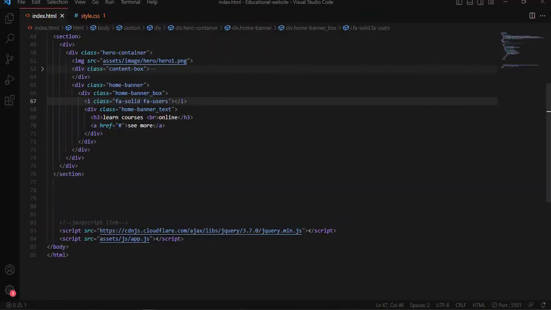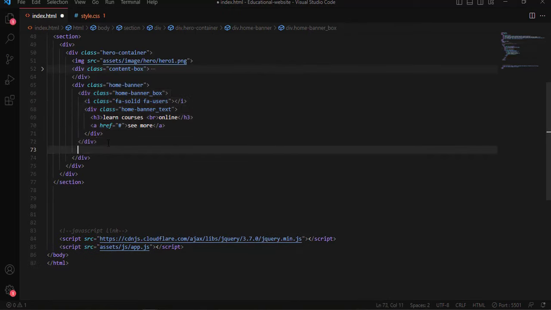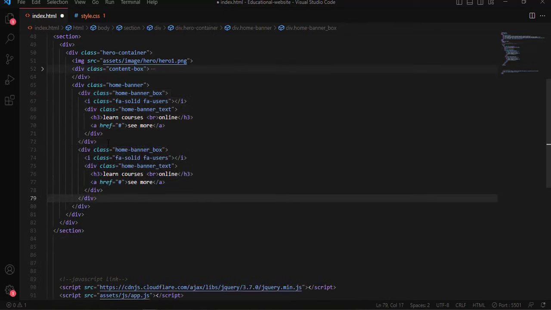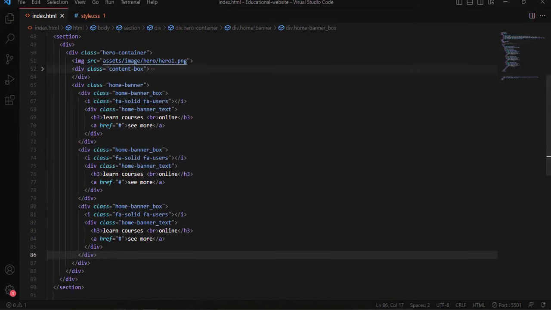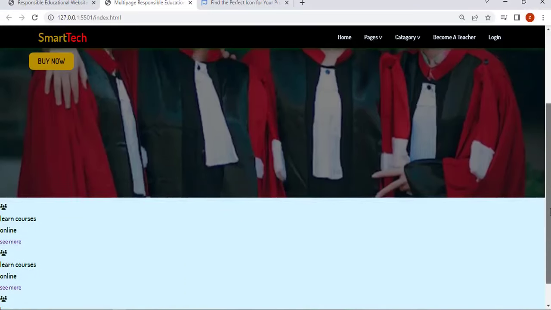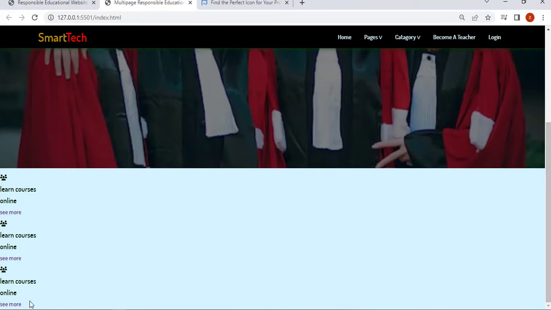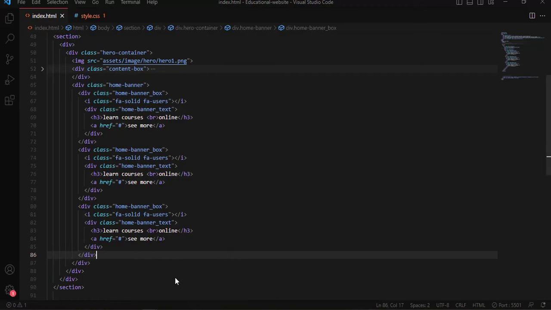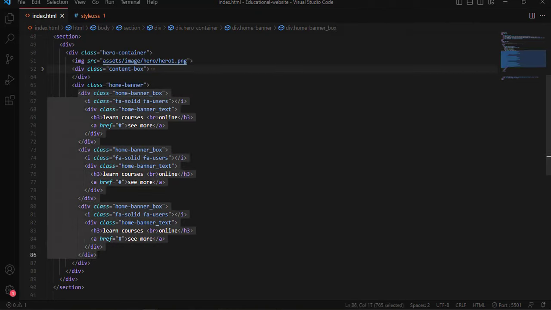Now over here, what we are going to do is copy this two more times. Copy again, and here we have. So when I save and refresh, here it is. Now we are going to change the text and also the font icons right here. So from here, I'm not going to waste your time. I'm just going to add it offline, right?